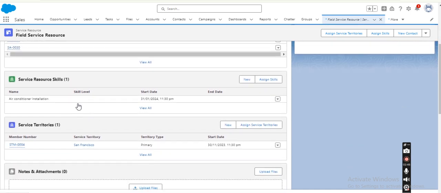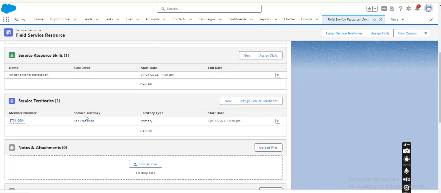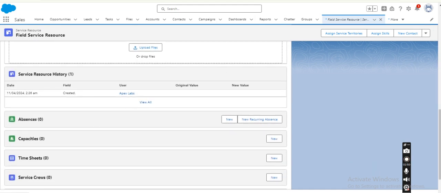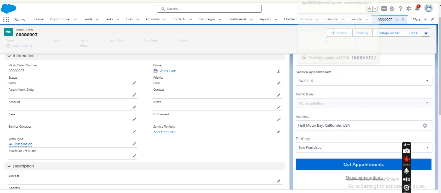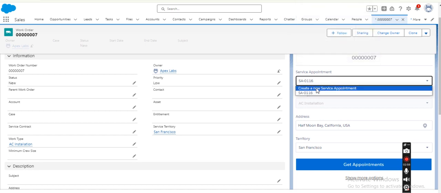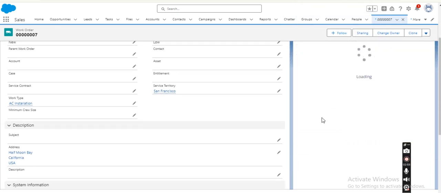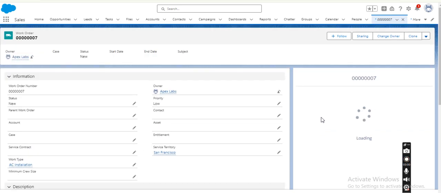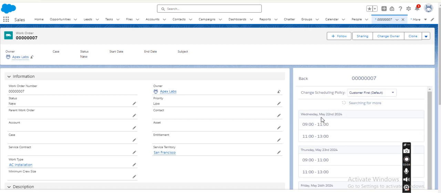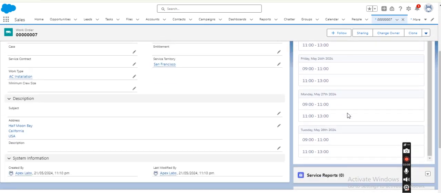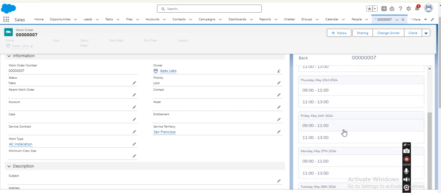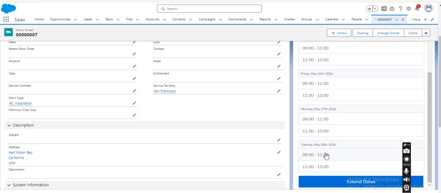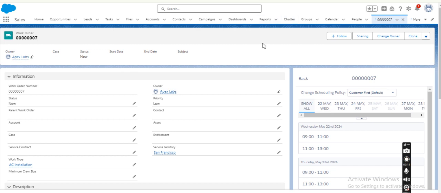So as of now, you could see that there are no resource absences for this particular resource. Let's try to book an appointment for a newly created work order. I'll go to the work order and then I'll select create a new appointment, and then let's try to get the slots. So you can see that we are getting a lot of slots here till 22nd, 23rd, 24th, 27th, 28th. So these are the slots we are getting.